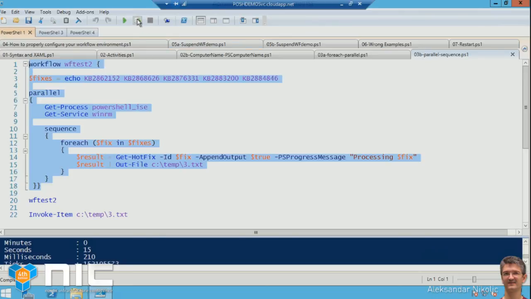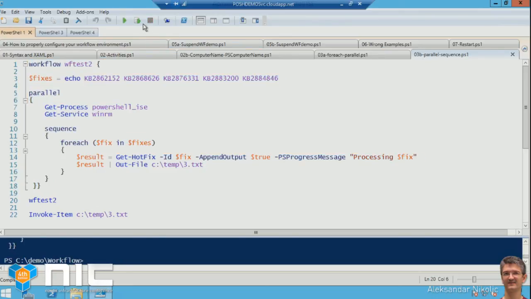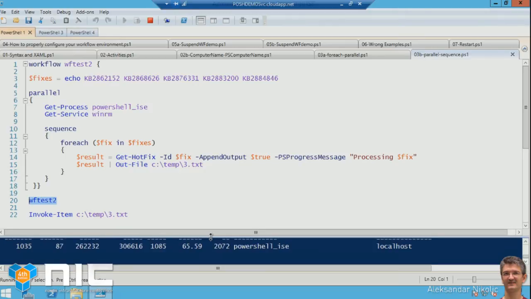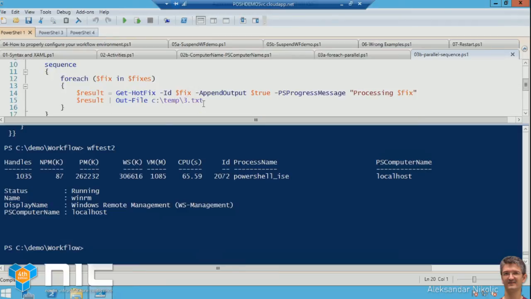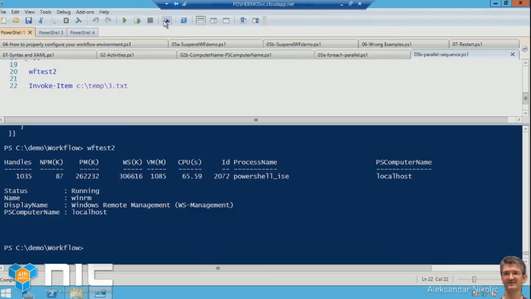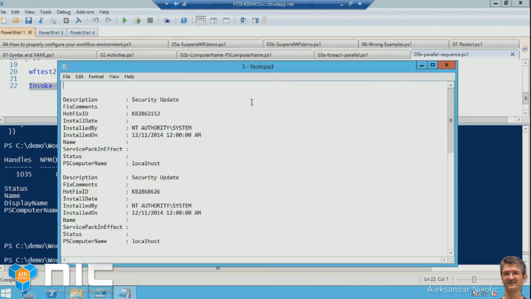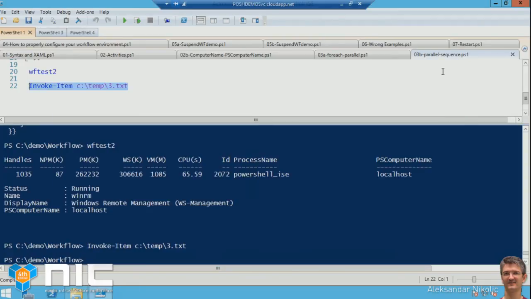So just to show you how this works, I define it, and then when I run it, I will get in parallel results about process, about service, and then it will start processing this sequence block, getting output, and when it's done, I can see that I have all the information about knowledge base, about hotfixes written in a file. So it's really good to use it, and it's really effective when you work with independent commandlets.